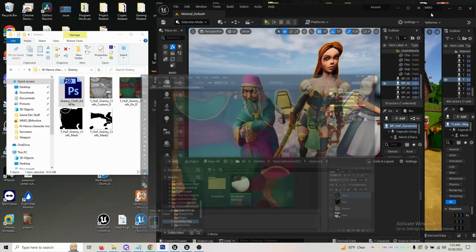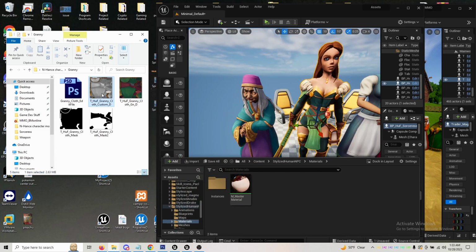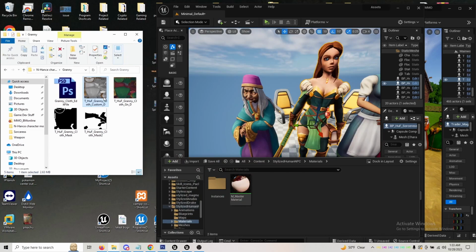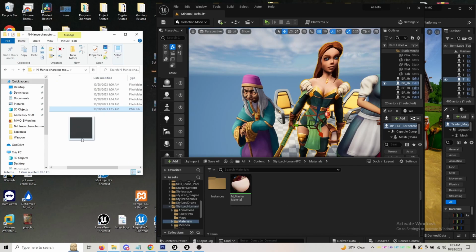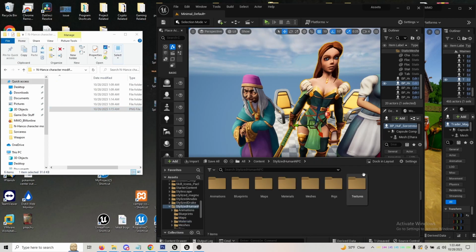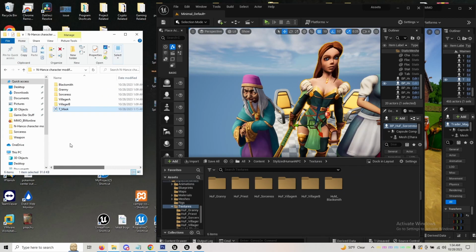So, but more on that in the other video. So now we have the textures themselves, right? Inside the main folder itself, we have a file called tmask. This is the file you're going to want to add straight into the, I'm sorry, not the materials. No, we want textures. So navigate to your Stylized Human NPC folder and go into your textures folder. Inside there is where you will be adding this tmask. So you just drag and drop.